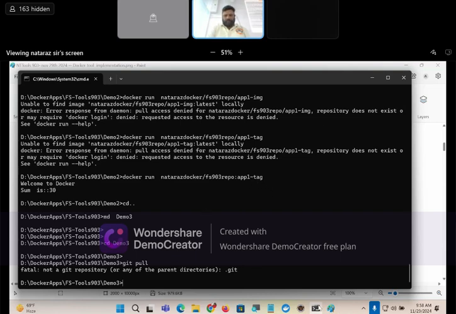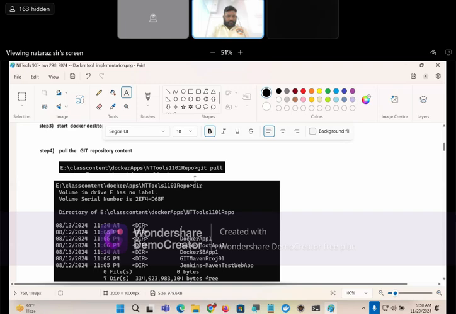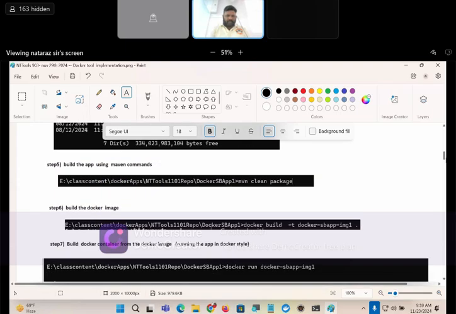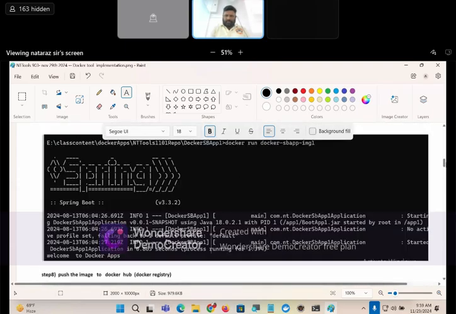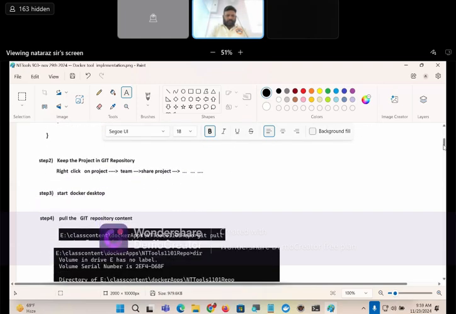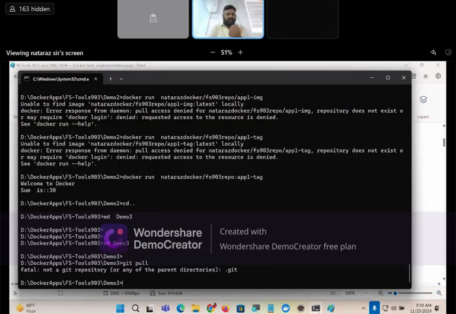Okay, 1 minute. 11 Docker apps. That's fine. Okay, 1101 repo. Yeah, this is Maven clean package. All these are okay, but first of all, git pull. Okay, what should I do to make sure that this git is working, guys? We have to make git connect to this one first.